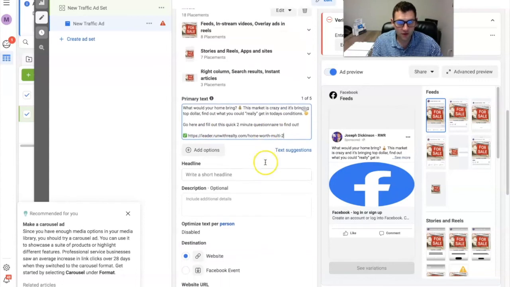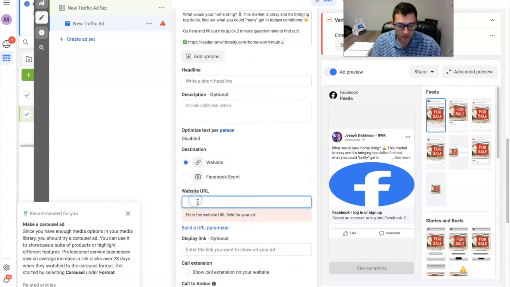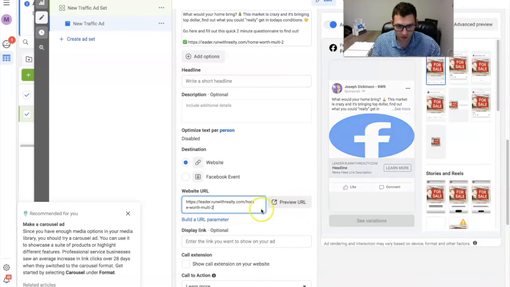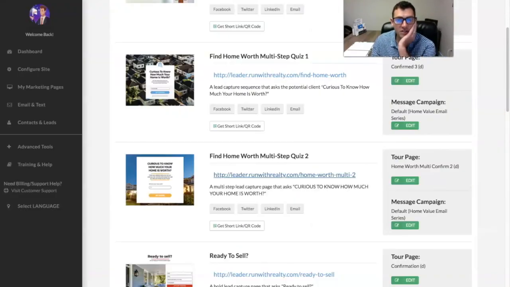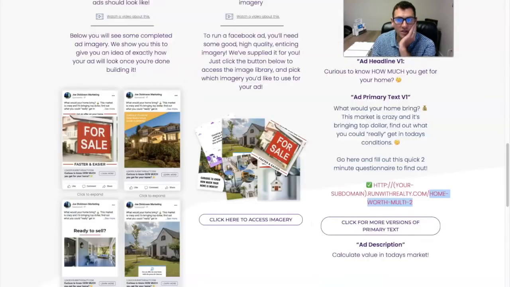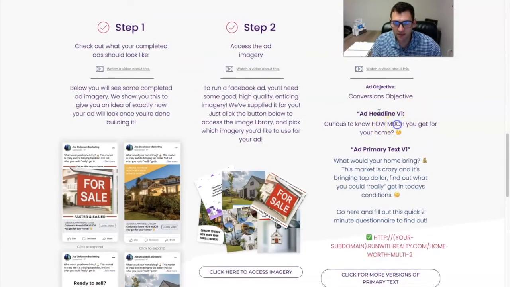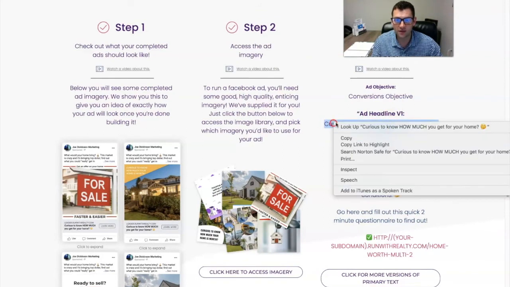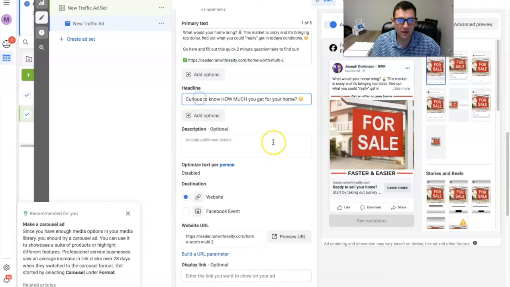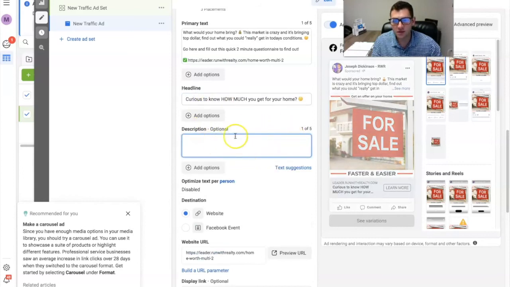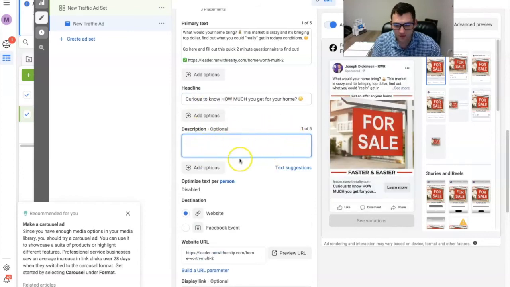So you put your funnel link in there. You also want to make sure to put your website URL in here. All right. And then headline and description, you'll notice if we go back to our ads training page, see where it says headline V1, click on this, click copy, come back into our ad account, click headline, and then you can just keep the description empty. You can add something to it if you'd like, but you're good, guys. You're ready to rock and roll.